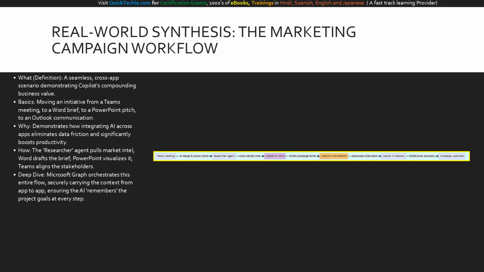To tie all of these app experiences together, let's look at a highly important, real-world use case, launching a new marketing campaign. This demonstrates the compounding business value of the Copilot ecosystem. Imagine the workflow. The marketing team has a strategy meeting in Teams, where Copilot captures the action items. Next, a manager uses the researcher agent to securely pull market intelligence from across the tenant. They then open Word and prompt Copilot to draft a campaign brief based on that team's transcript and the research. A process that took days now takes hours.